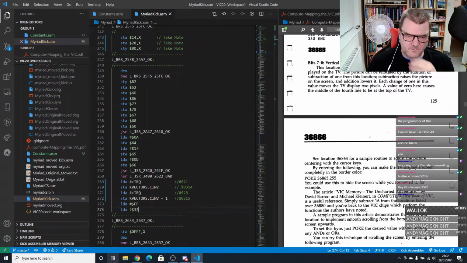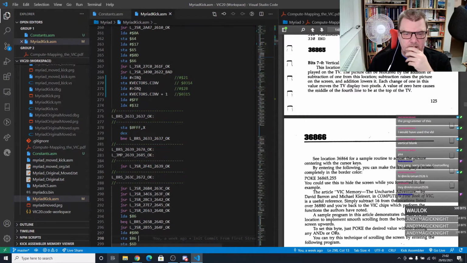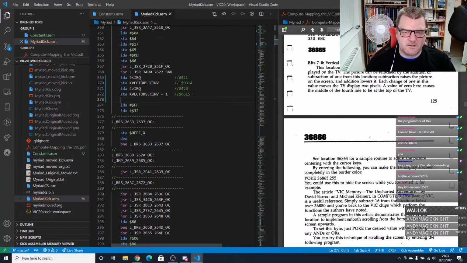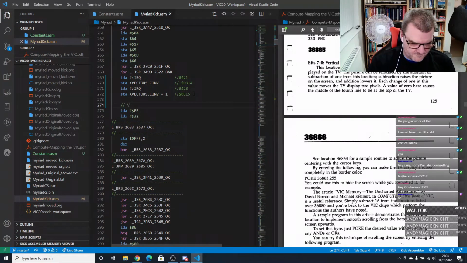Oh, right. What are we doing here? 32 in 0. No. FF in... Okay, so 1000. It's going to have 32 in it. Oh no, 32 bytes at FF. So that's clearing something out. I wonder if that's level info.